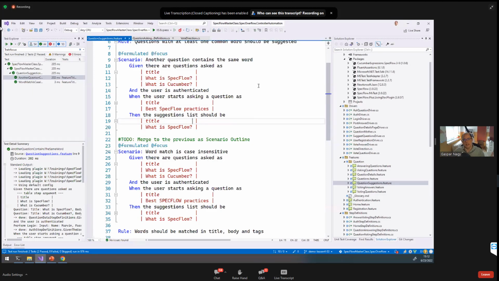And maybe at this point, I'm just reviewing the phrasing of my scenarios, and for whatever reason, I'm just not happy with those, and I would like to change them a little bit. Of course, everything that I'm doing here now will be a little bit made up, but you can imagine that there can be some changes in the wording. So just for the sake of the example, let's say that I have this scenario working in a way that the user is authenticated. When the user starts asking the question as, then the suggestion list should be.